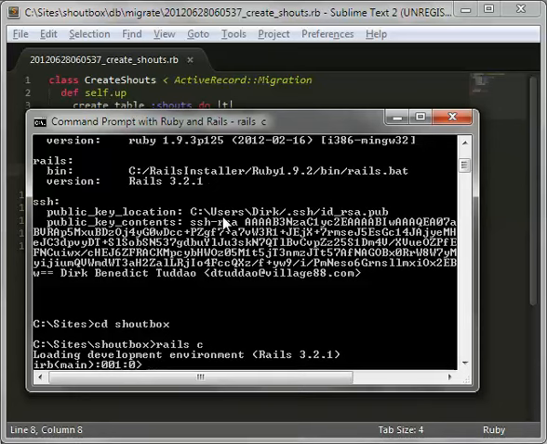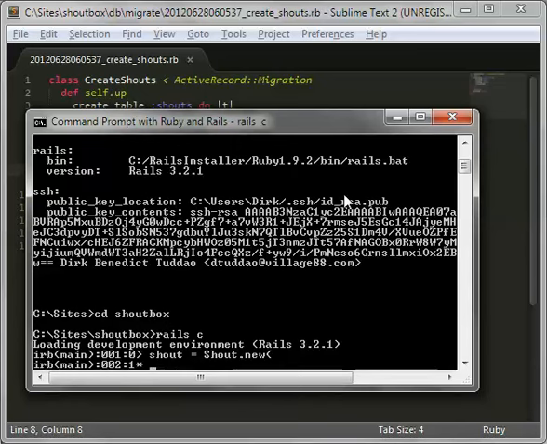Let's create a dummy data for our database. How to create that? Let's type shout equals Shout.new, open parenthesis, press enter, colon name, the arrow symbol, equals and then greater than, and then single quote, the name you want to use, close single quote, and then comma, and then enter.